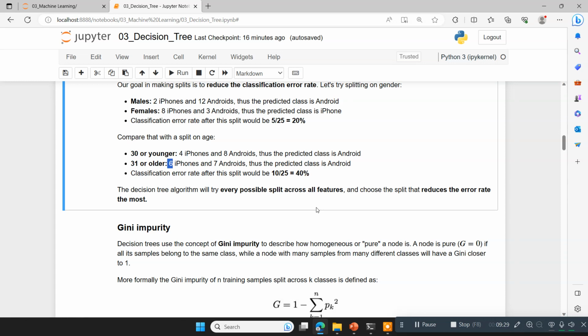Now how is the decision tree constructed based on this attribute, classification error rate? The algorithm will try every possible split across all the features, and it will choose the split which reduces the error rate. That means if you traverse from root to the leaf node, the classification error rate decreases. So that is the point to be noted.